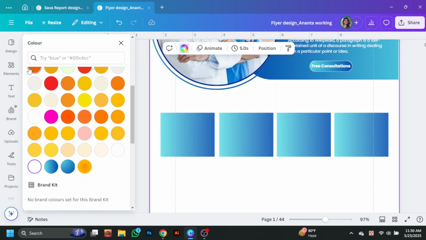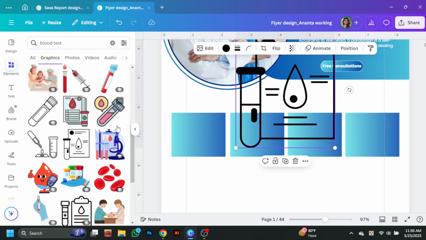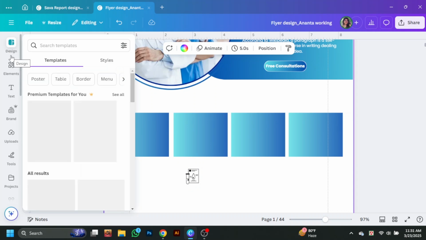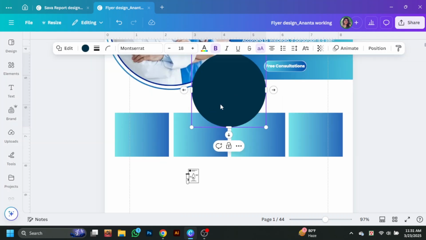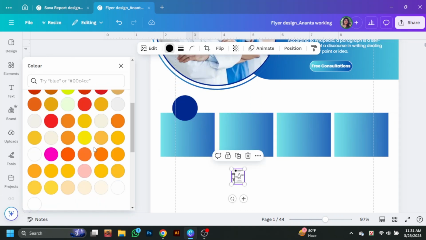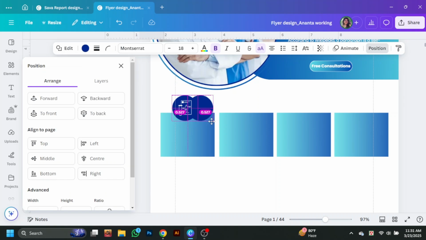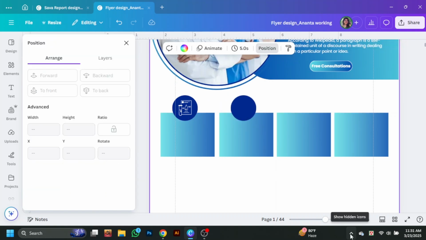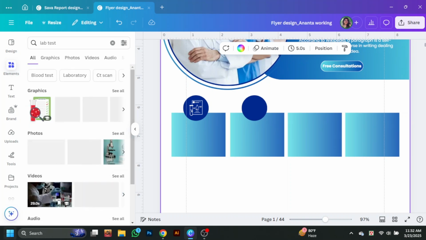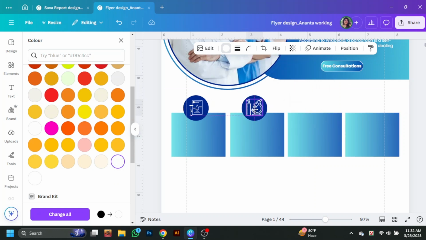Make it smaller, and now search an icon for a blood test. Take a round shape. Change the color to white, and now copy the round shape. Take another icon and adjust it with the round shape.